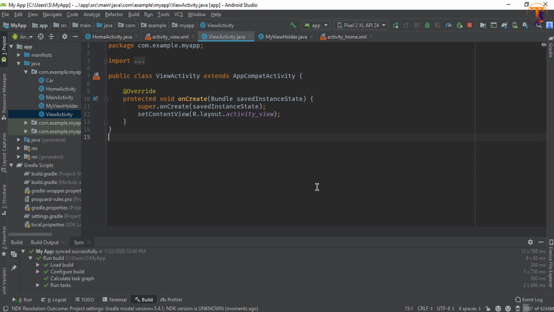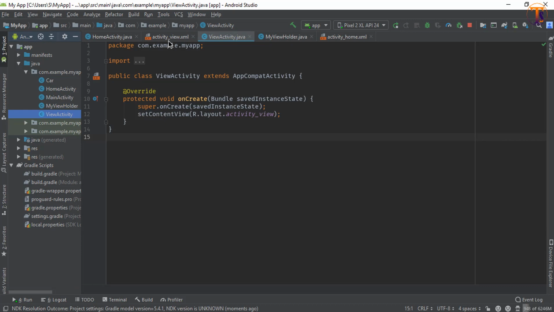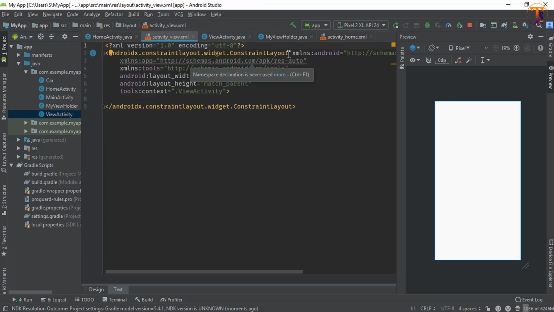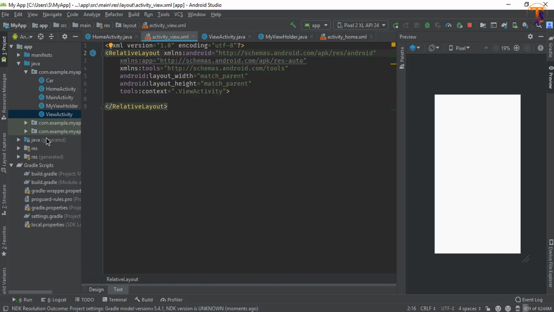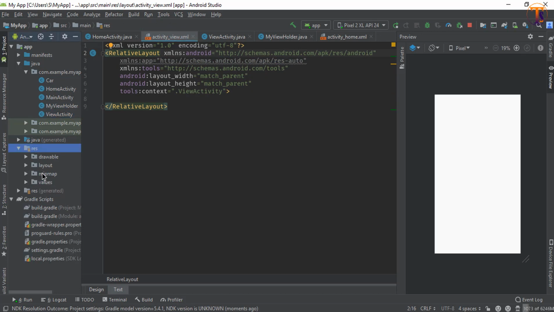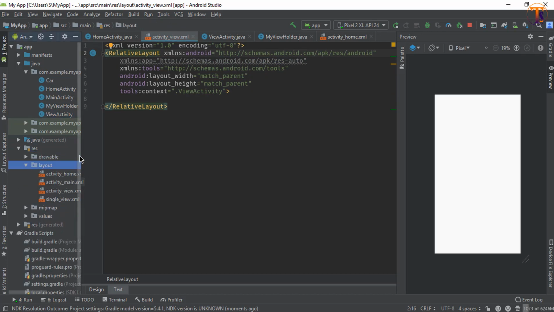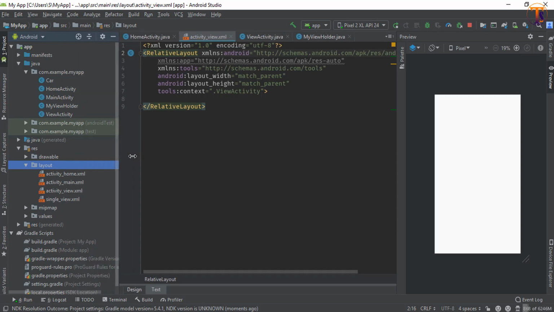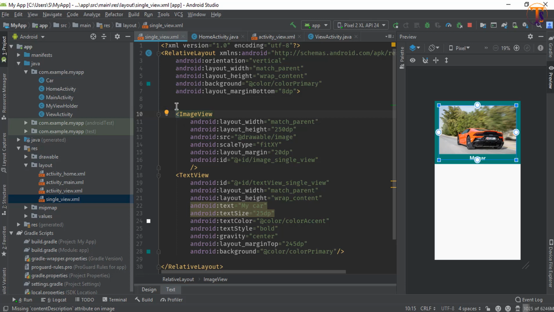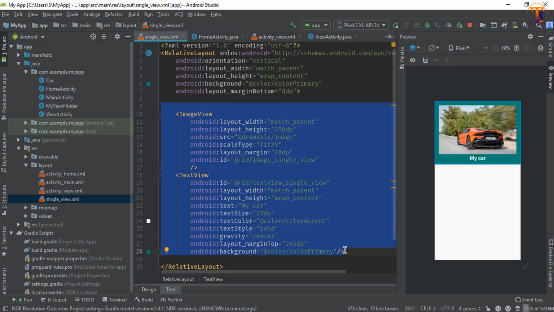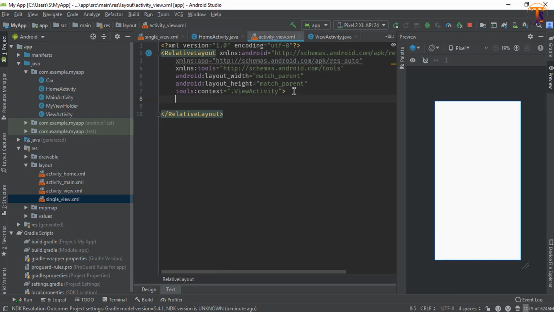Okay, now we have to design the activity XML. So first go to ActivityView.xml and here we will design this activity. So remove this constraint layout, add relative layout, and now go to our single view where we have already added image view and text view. So open single view and here we will copy these image view and text view. Okay, now go to activity view and here we will paste that image view and text view.